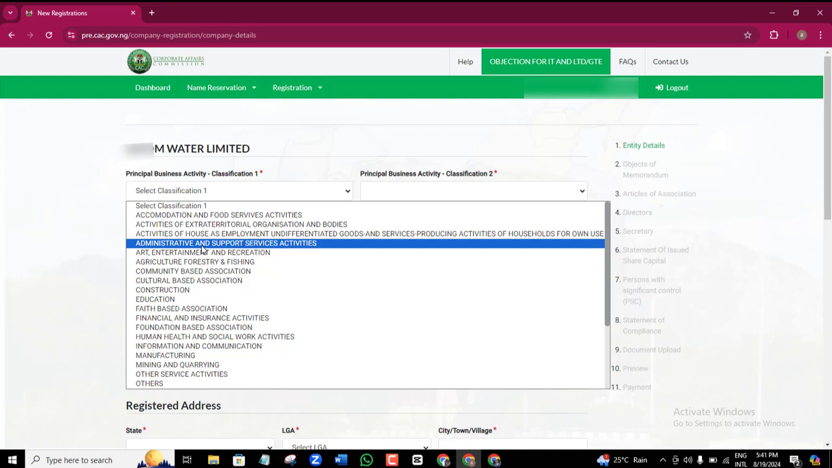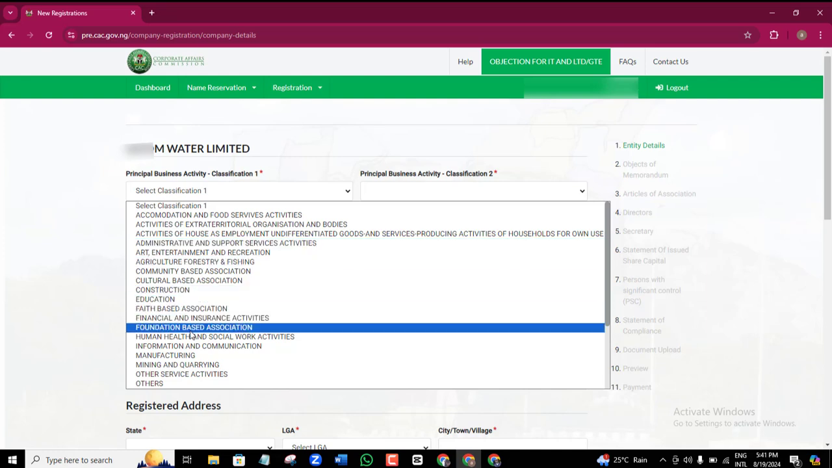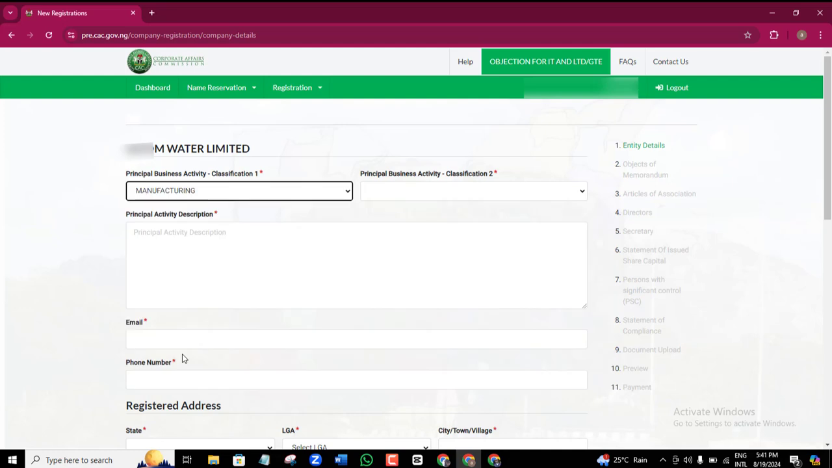So for this very business, we are actually trying to register a water production company, a sachet water and bottled water production company. So all I need to do is just come to manufacturing here, and then I'll come to the principal business activity classification 2. The difference between classification 1 and 2 is that classification 1 is like a general classification, while classification 2 explains even deeper, or more specifically, what classification 1 is all about.